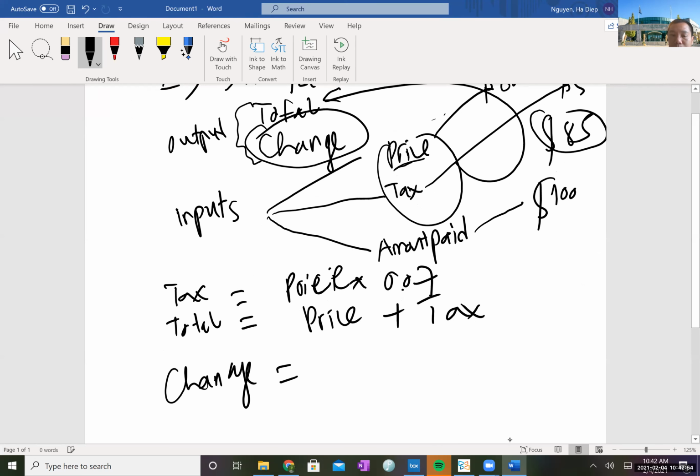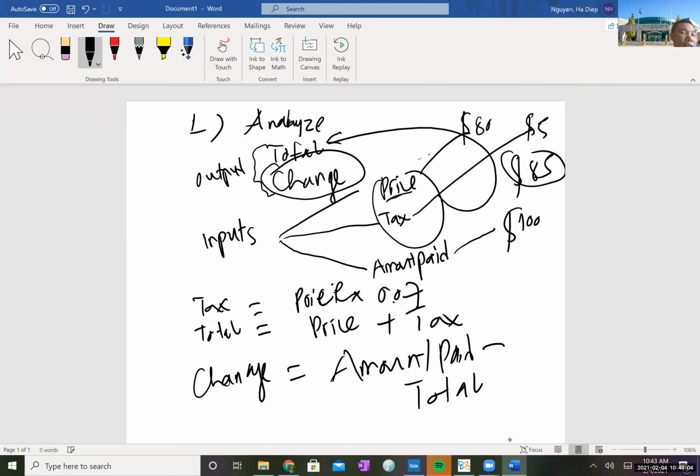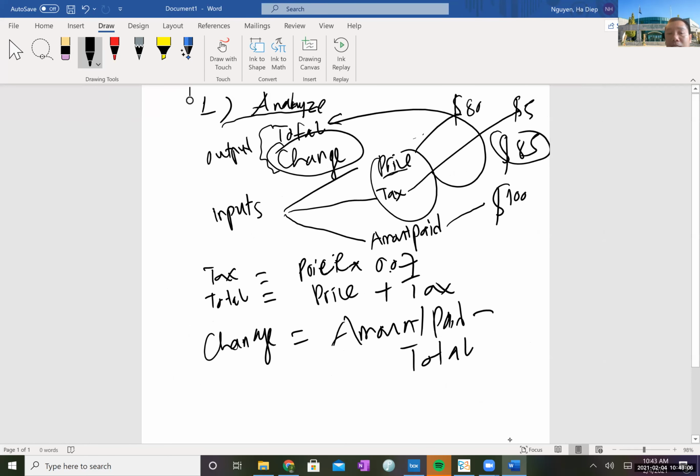So now the change is amount paid minus total. So we see everything in the analyze process here. You have to identify the expected output and the input, name the variables, and identify the variable data type. All of them, I think, are floats here. And after that, you have to figure out the formula.